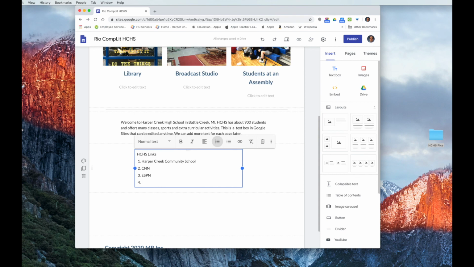Number 4, let's see, what else can we include here? I will put Apple. And number 5, okay, put Battle Creek Inquirer. Now, if you want to do another mix of links, that's okay. You want to pick some different sites that you think might apply or be news and information. There's lots of different ones that you might want to do. Now, I already did this here.